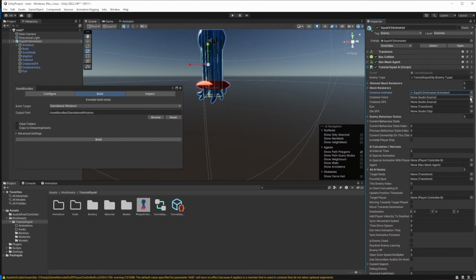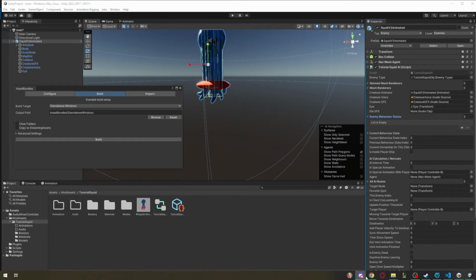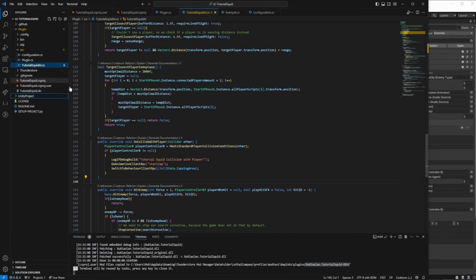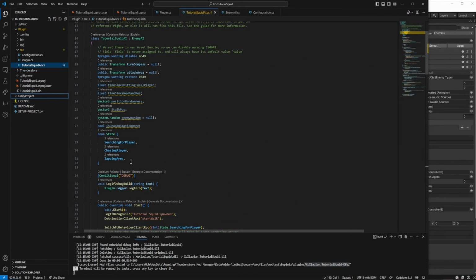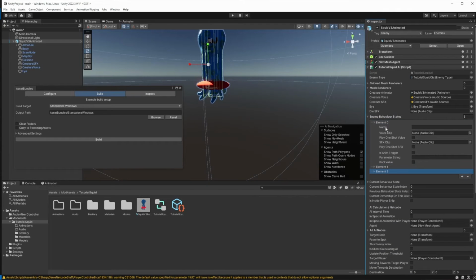And go to creature voice, then creature sound effects, the eye, type I if you can't find it, and you don't have a sound effects or any kind, so we keep this empty. And then this is very important, your enemy will not work without this part right here. You're gonna go to your code, you're gonna scroll up, find the states. For this I have 3 states: searching for player, chasing player, zapping area. So we're gonna do this, we're gonna add 3 elements.